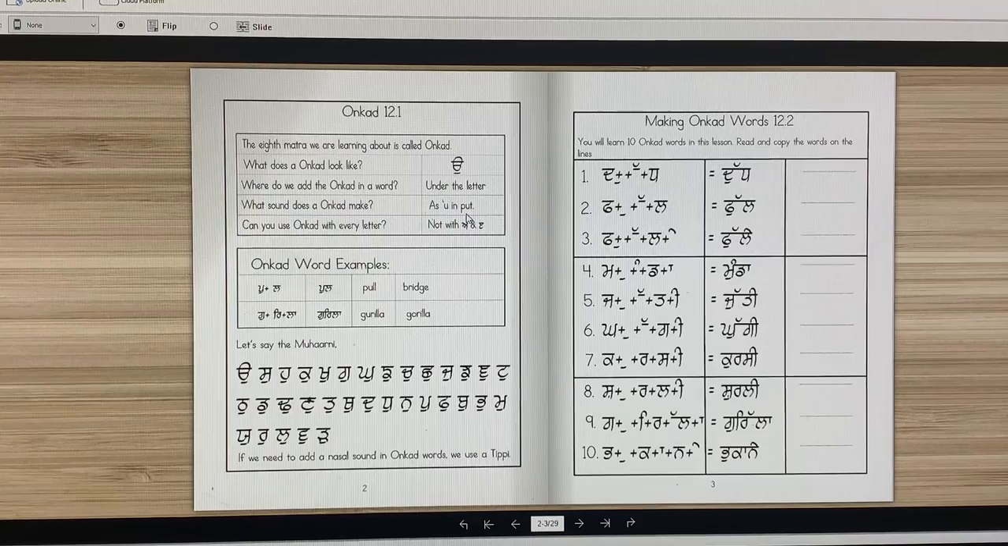Can you give me another example? Book, right? That's U sound. Can you use onkad with every letter? No, we cannot use it with ada or with ed. You will never see an onkad added to an ada or ed, but it can be used with every other letter.